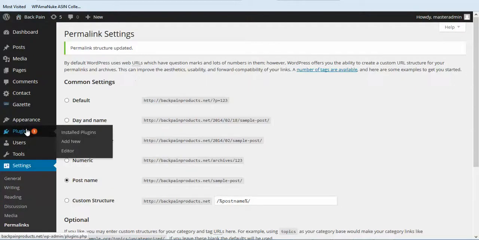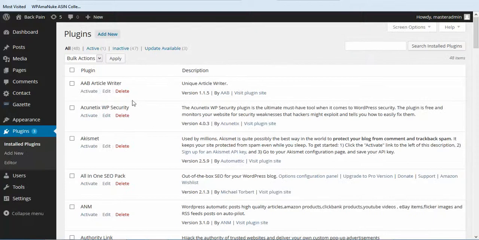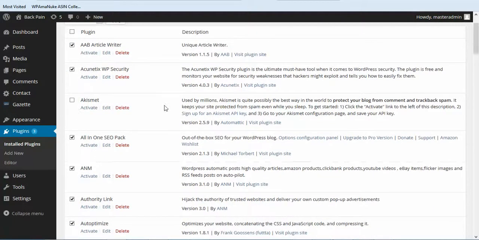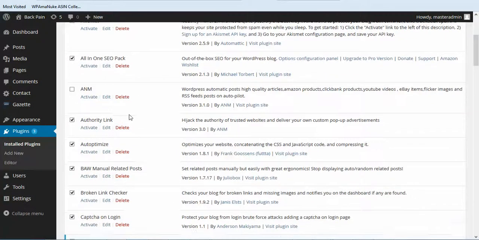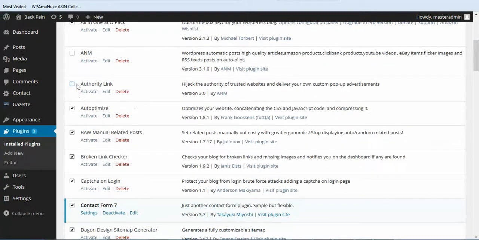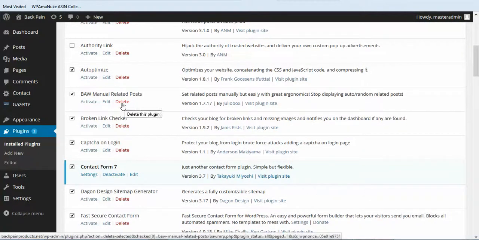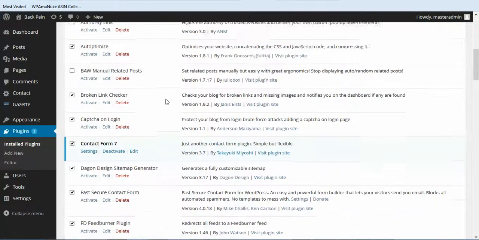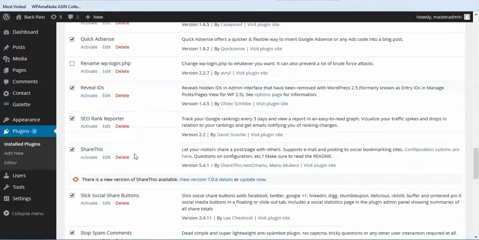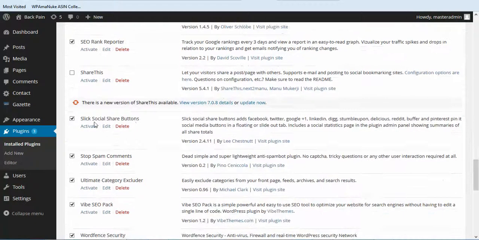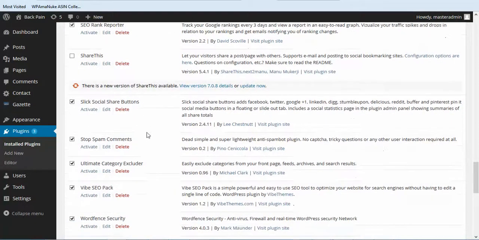Okay, let's go into our plugins, and what we need to do is activate the plugins that we're going to be using. I'm not going to activate Akismet. It's already activated, so you can kind of see the process here. Now I'm not going to activate Share This. I'm going to change that plugin, so I'm not going to activate that. I am going to activate the Slick Social Share buttons.